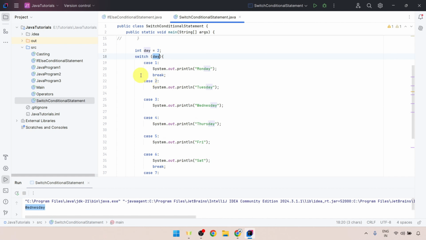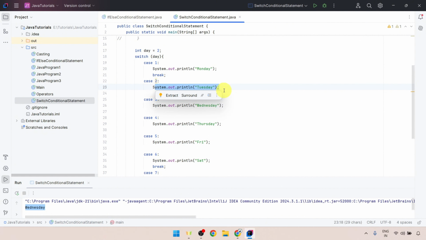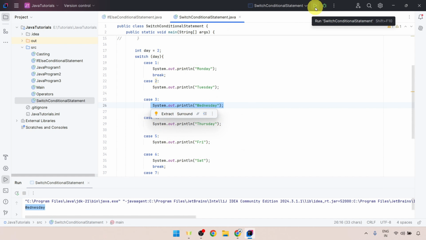But now what will happen? It will find this particular case true and it will print this. And after that, it will not break the flow and it will go to each case and will execute the code inside those cases. Let me execute it so that you would be able to see.